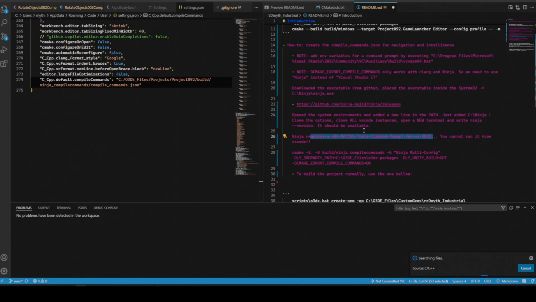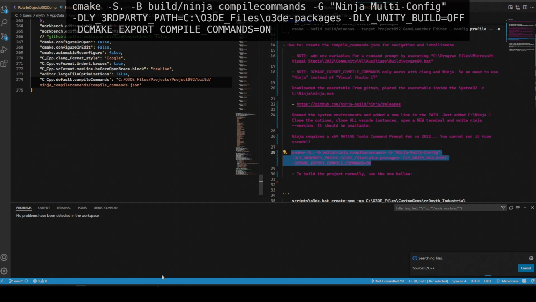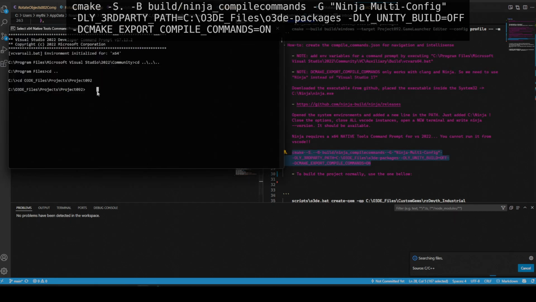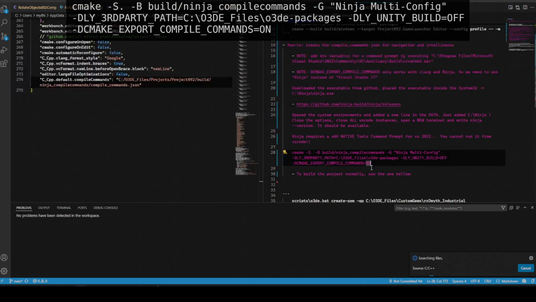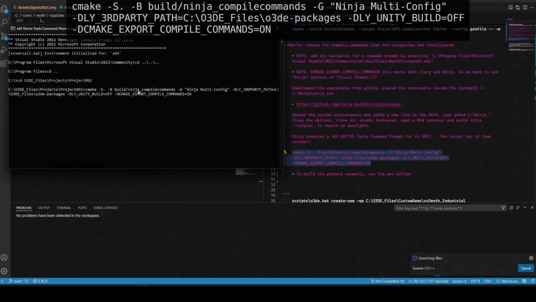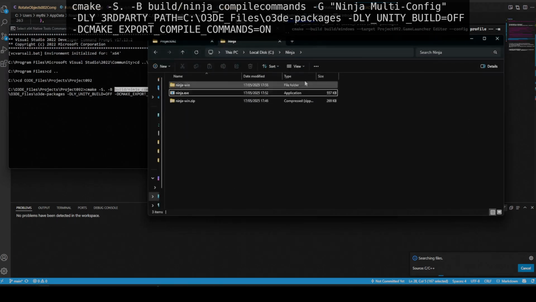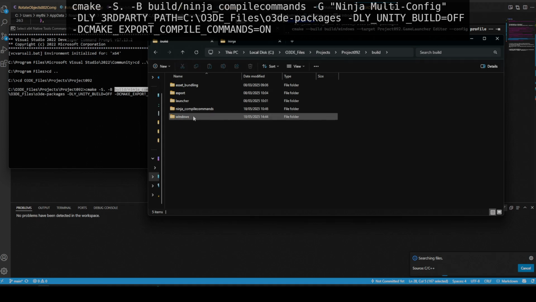From the command line, we'll then navigate to the projects folder. I navigated to my project and not the O3DE engine because I want to include everything that I've also written in my custom made gems and my project. You run this command.